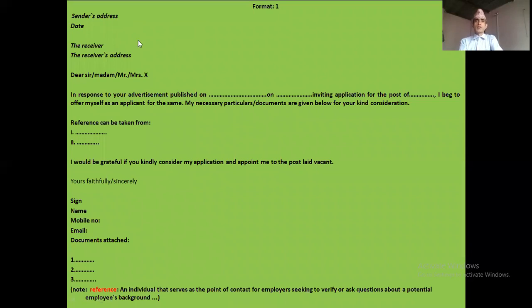In this format, you can see it is shown in the modern trend, or it is also called block format, because all the parts of the letter are placed on the left hand side of the page. You can see at the top there is the sender address, means you, if you are an applicant, your own address should be mentioned, and after that the date, and just below, the receiver, who is receiving the letter, you have to mention here, and the receiver address just below, then Dear Sir, Madam, Mr., Mrs. X. So this is the salutation.